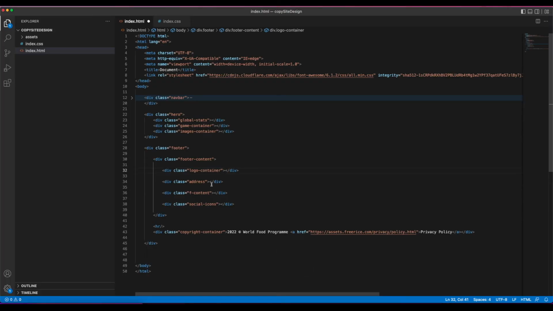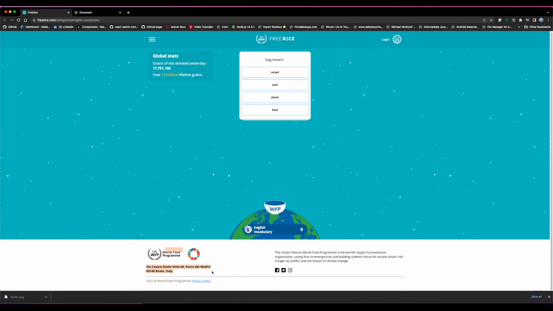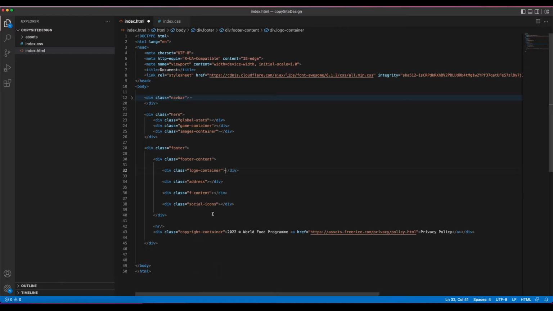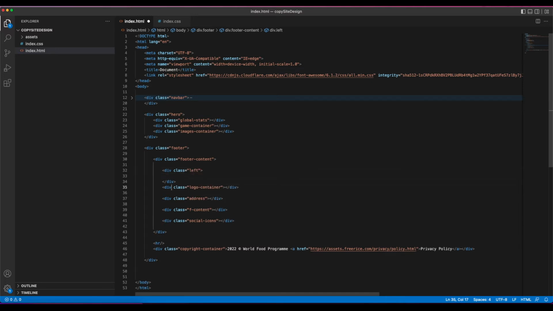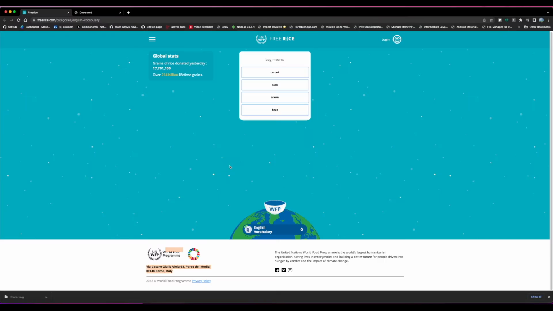I'm already seeing a problem here because these 2 are together, right? The logo and the address. So we need to have a way of grouping these together. So I think we might need to wrap it in a div. And just, we can even call this left if we wanted to.